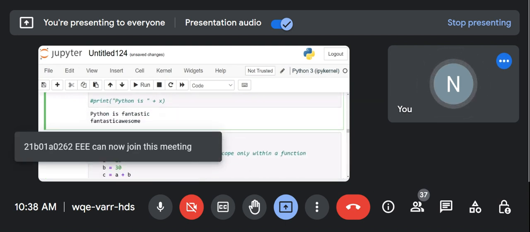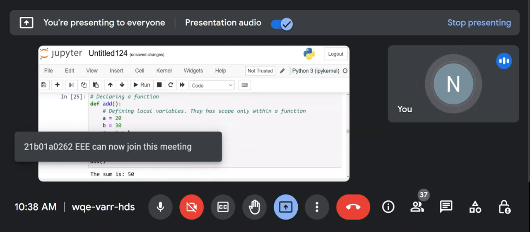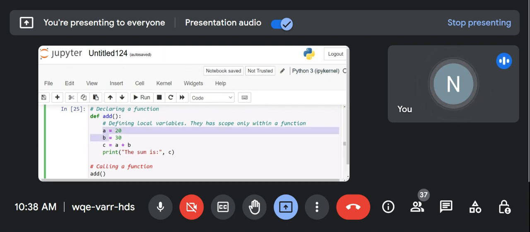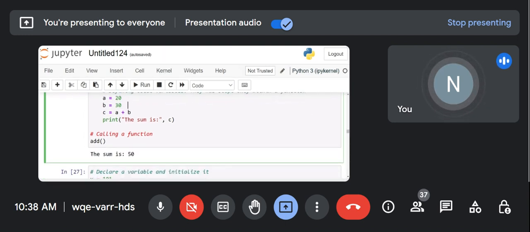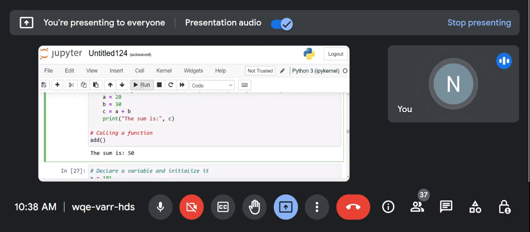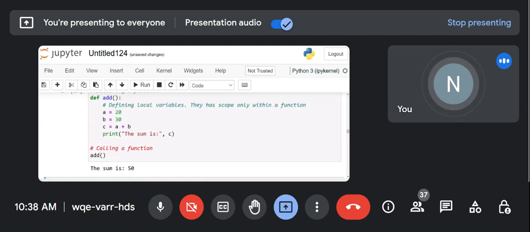Okay, now let's proceed ahead. In a very simple way, I again defined a method, that is add, and I took the variables a equal to 20, b equal to 30. I performed addition over it, c equal to a plus b. I printed the sum of a and b. Okay, and I called this method here, and obviously the sum is 50. I guess this is a very easy code for you guys to understand.